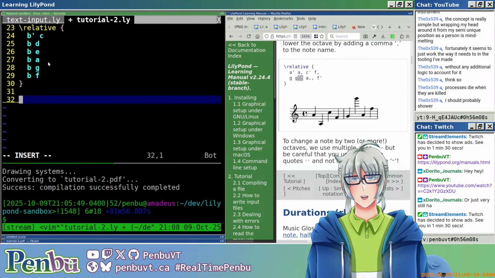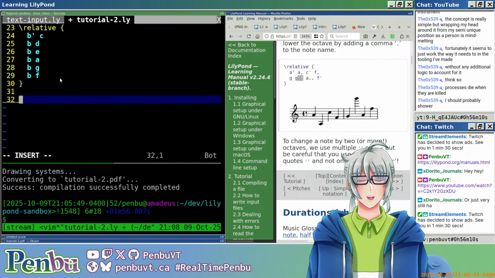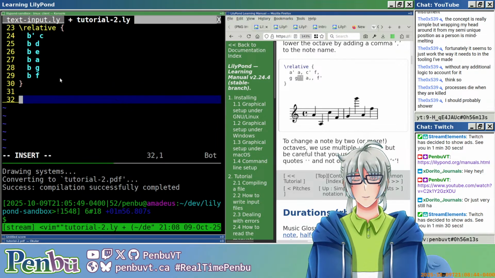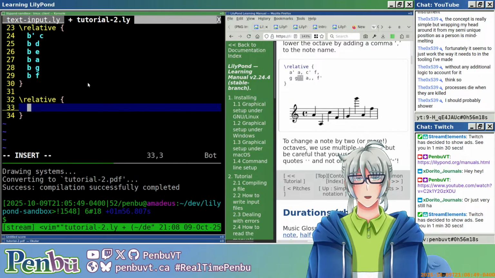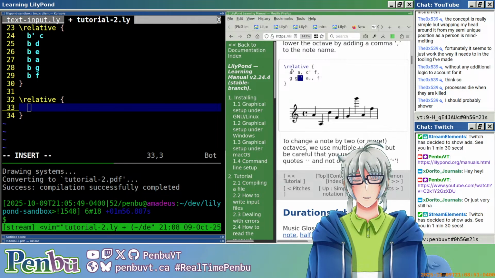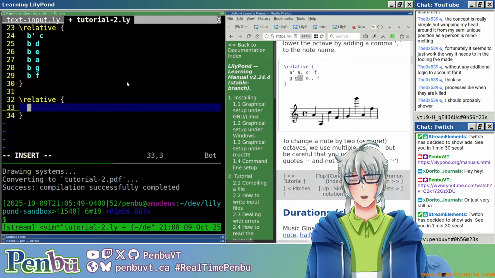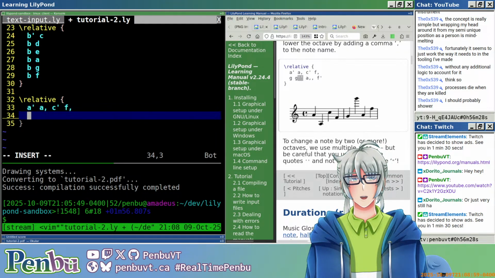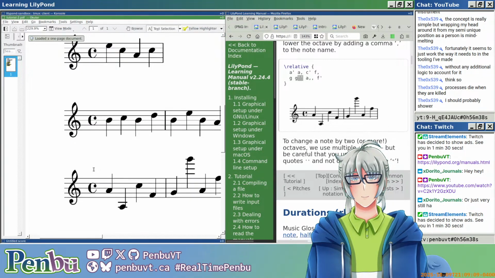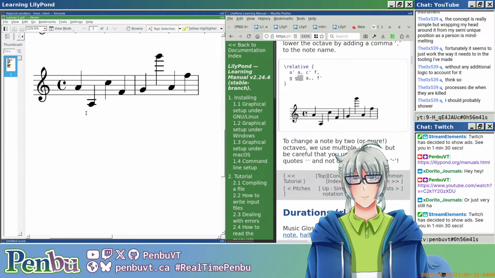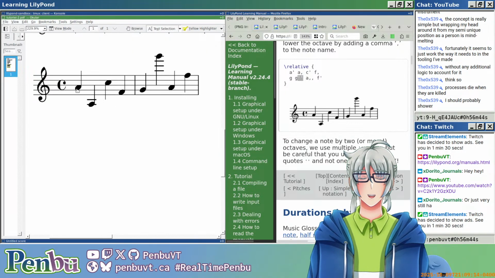But that does mean you have to keep in mind where you are in the staff. And by lowering the note here, so say, oh no, I guess we'll demonstrate here. So I assume what'll happen, we can play around with this. So that looks like as it should.